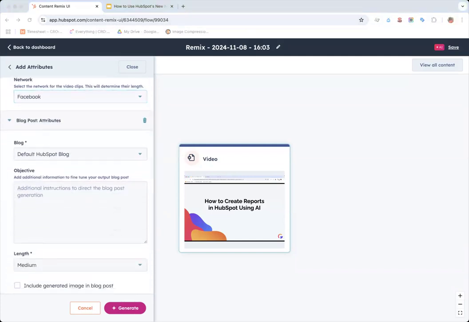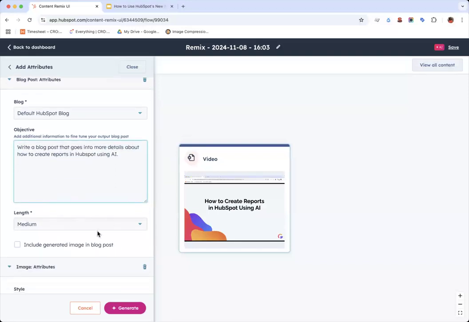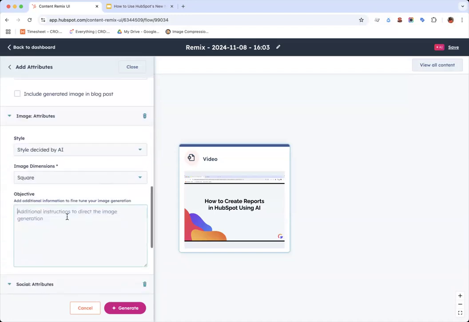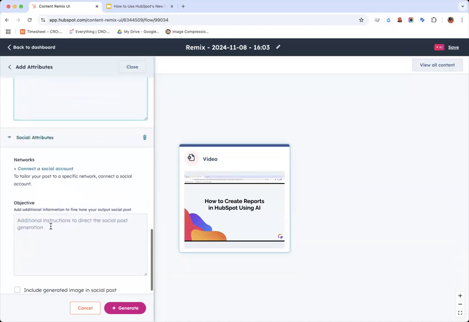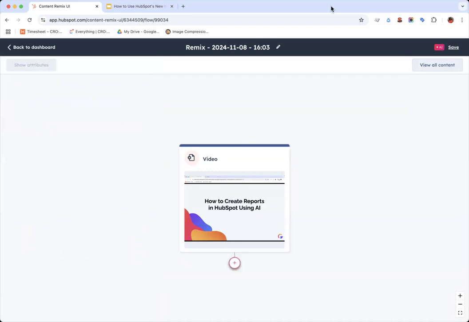For blog post, you could put something in to describe it. I'll put in a quick note there. And decide how long you want the blog post to be. I'll keep it at medium. Image, I'm going to let AI decide for that one. Why not? And then for social, let's just say for this, write a post announcing this new feature. And then go ahead and click generate.